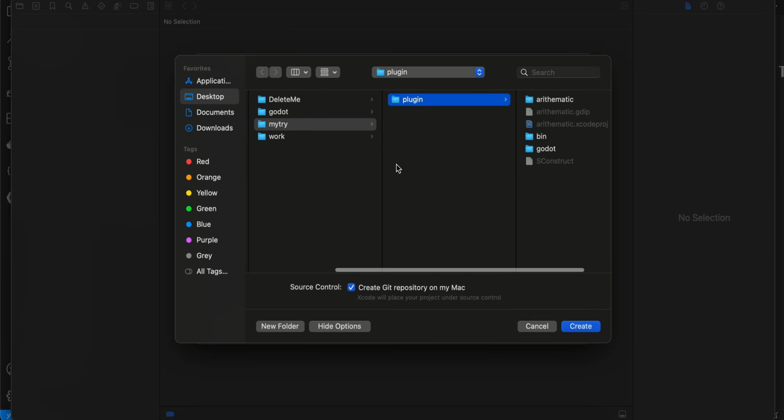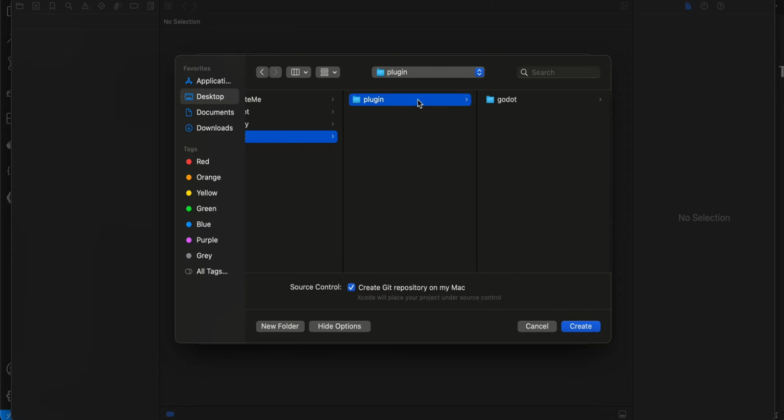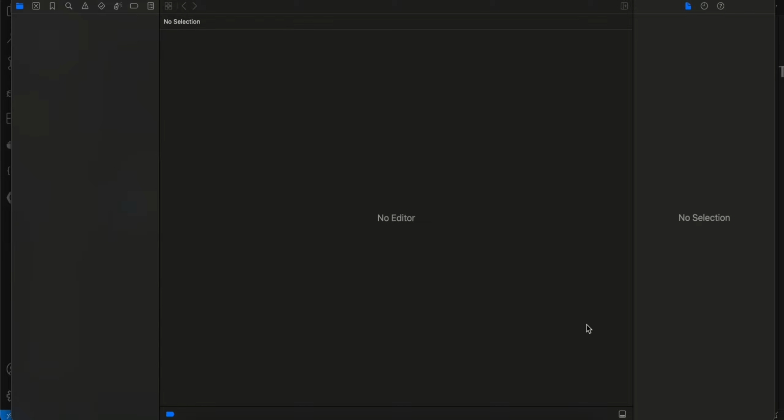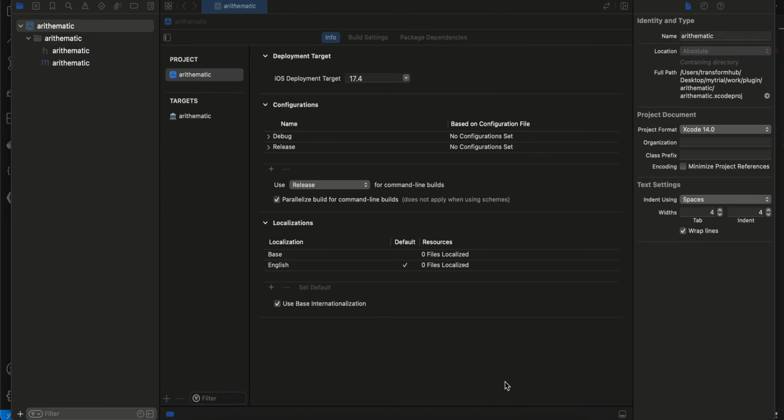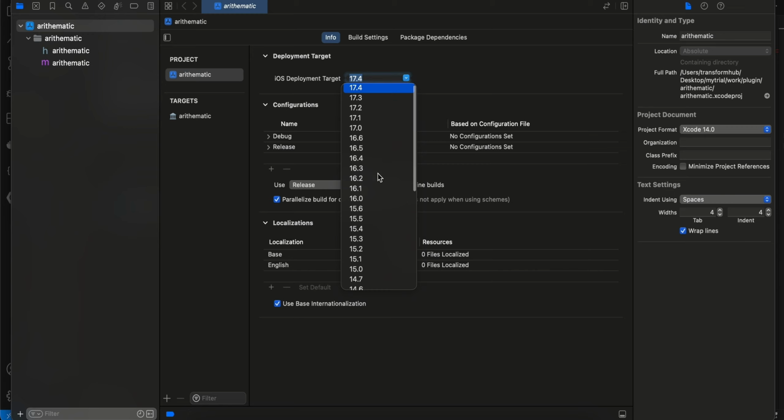Then you will have to go to your work folder, go to plugin, and here I'll just click on create. This will take a little bit of time to get created. The next step is to set the iOS deployment target. By default it is set to the highest iOS version currently released. At the time of this recording the highest iOS version is 17.4, but you should make it lower, depending on how far back you want to support. So I'll go down to at least 16, I guess that looks fine to me.